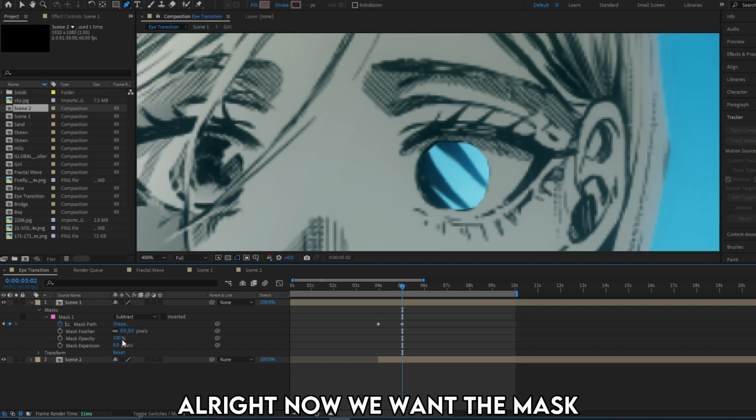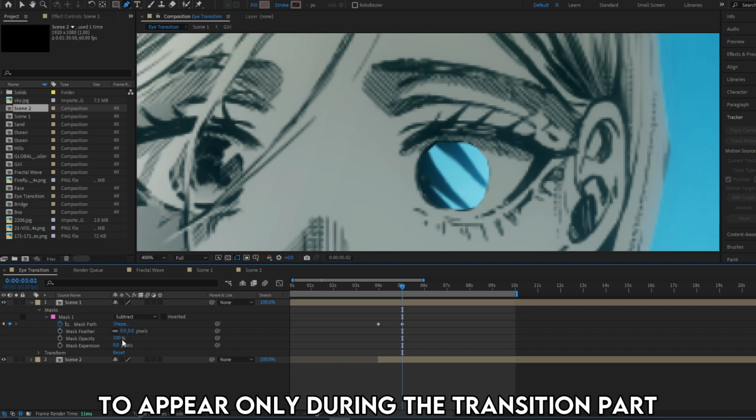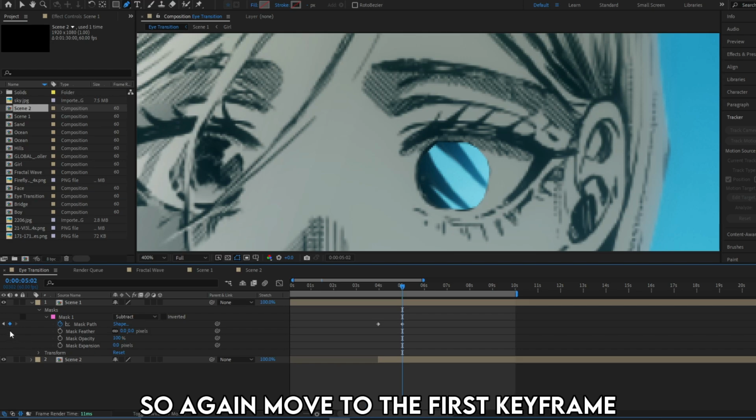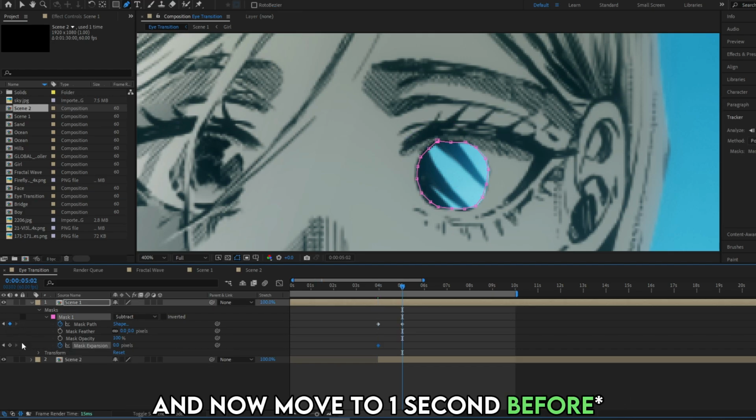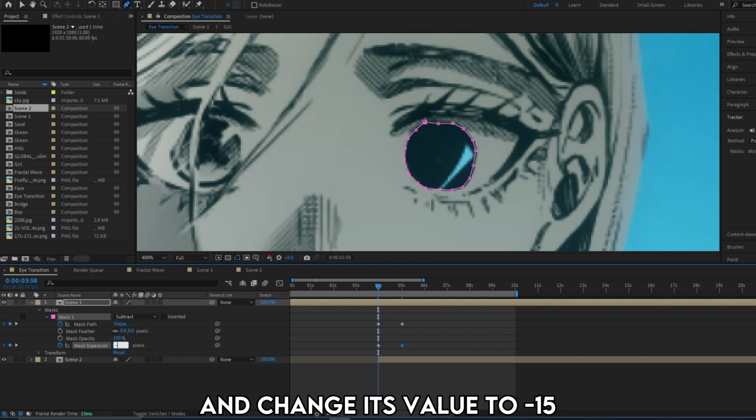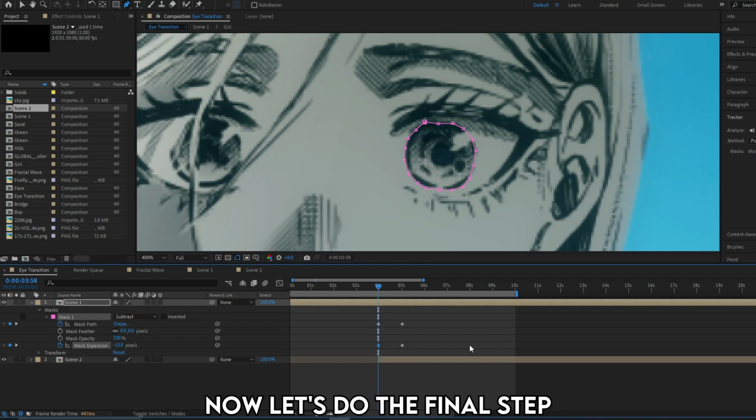Alright, now we want the mask to appear only during the transition part and not in the complete scene. So again, move to the first keyframe. Create a keyframe in mask expansion. And now move to 1 second apart, and change its value to -15. Now let's do the final step.